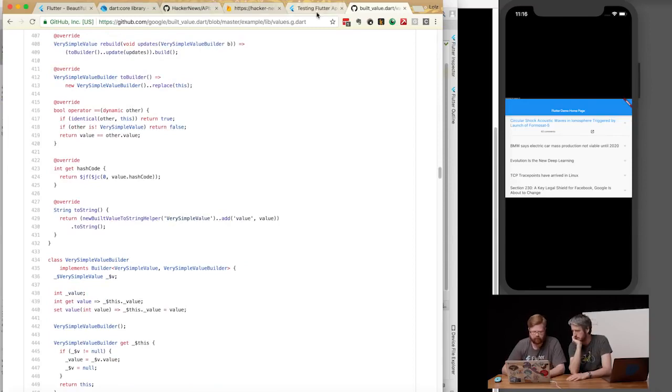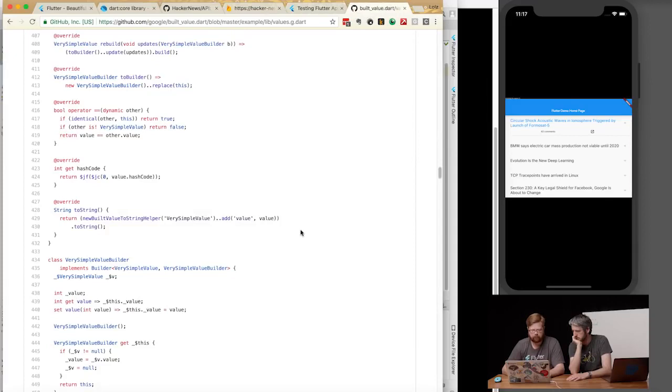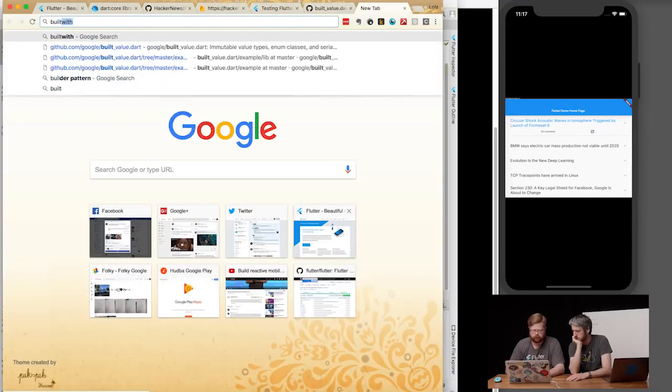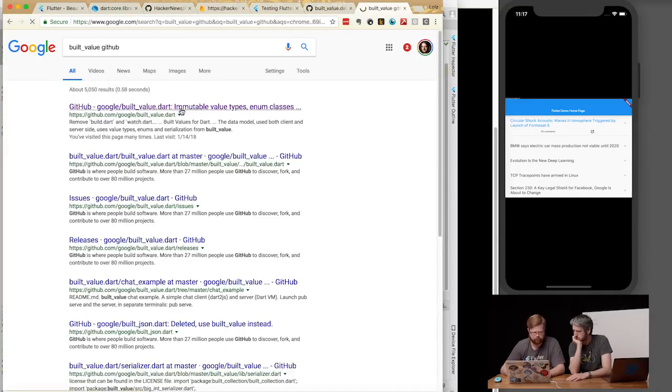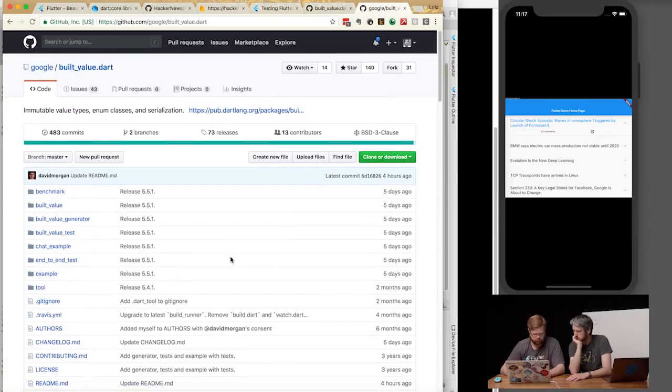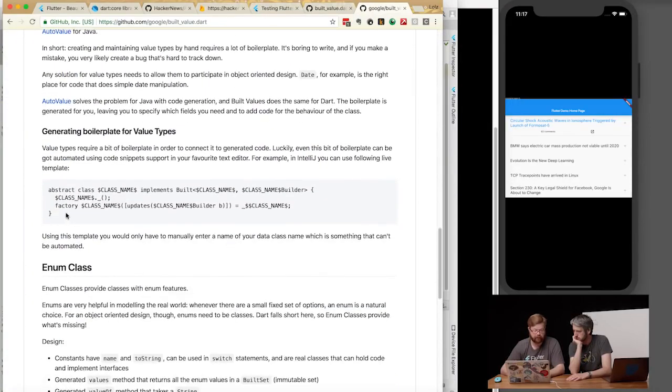So let me see. I'm going to go back to the docs. Oh, that's not the docs. And I just want to get another tab open here. So I think he has an example for what your class should look like. Yeah, here's the live template. I actually have a live template for IntelliJ, so I have this in my IntelliJ IDEA. You can put it in Android Studio as well.